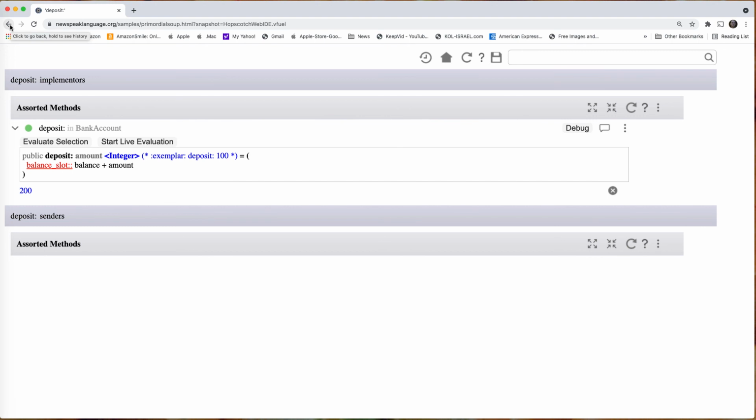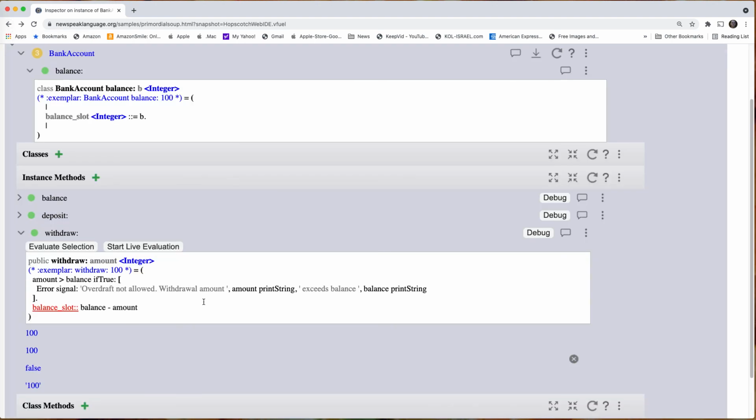This has to work everywhere in the IDE. It works in multiple places, but there are a few places where it doesn't yet, and we expect to rectify that soon. So that is basically the essence of using exemplars as a means of having live evaluation everywhere you read code. Thank you.